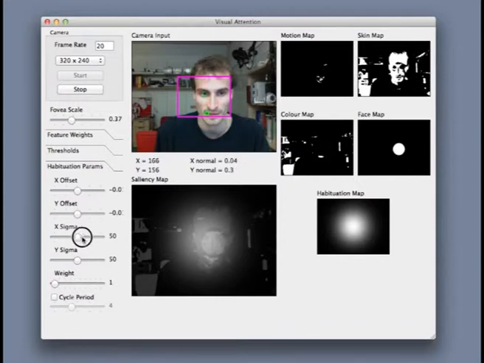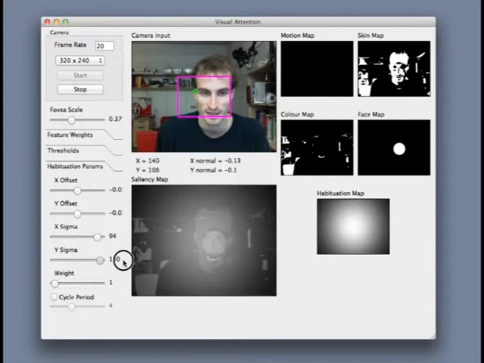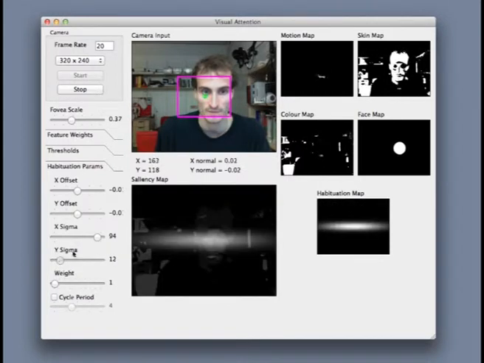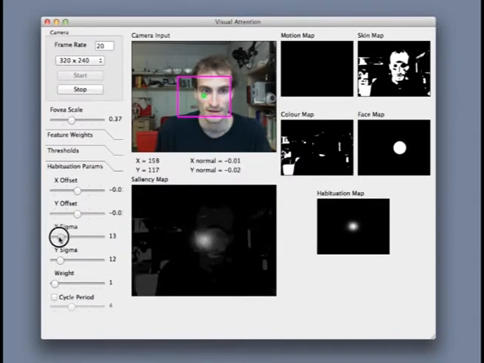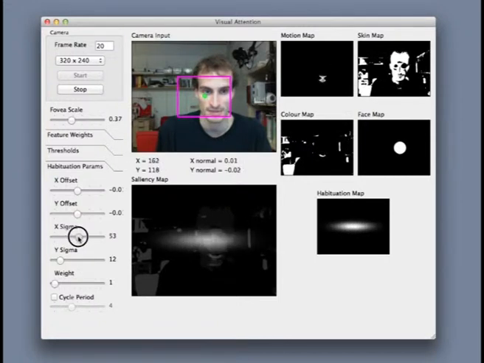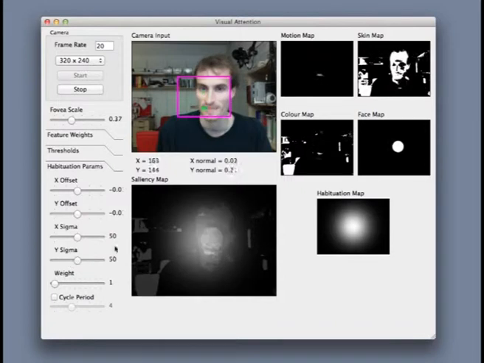And we also have sigma values as it's a Gaussian. And we can make it really big, and we can make it really small, okay? Now this is going to be better demonstrated in the follow-up video, which you can see the link for down here on the screen.